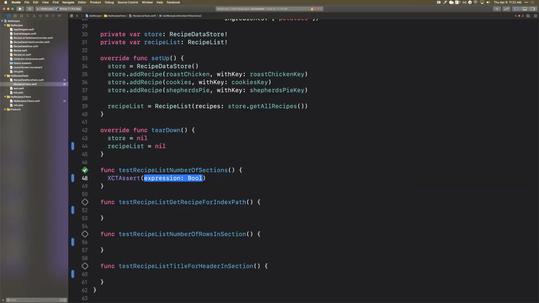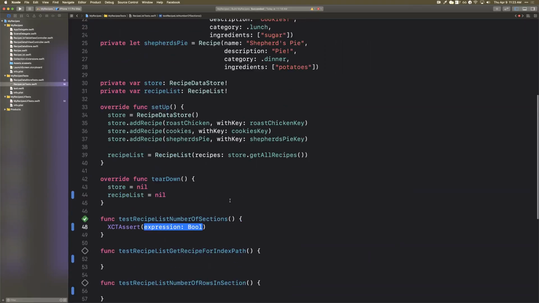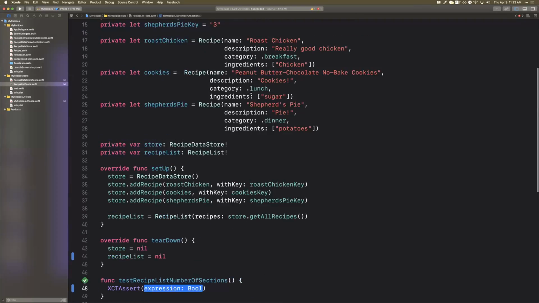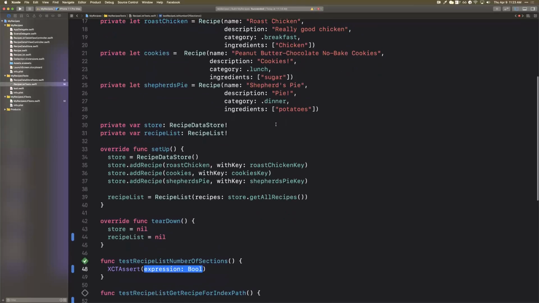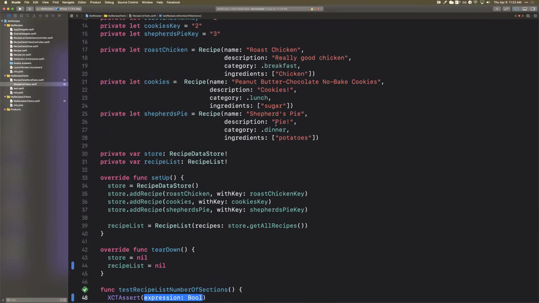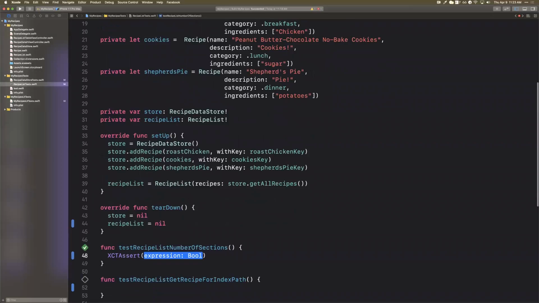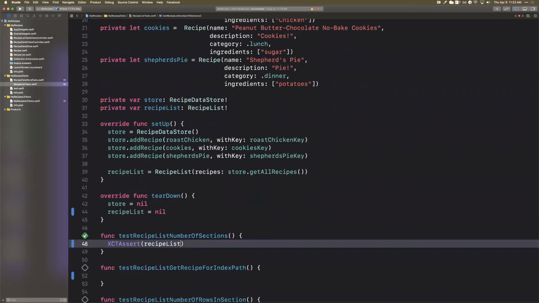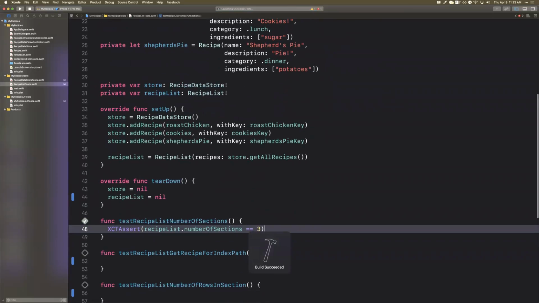For this one, we're going to test the number of sections in the recipe list. In our input data, we have 3 categories: breakfast, lunch, and dinner. So we expect the total number of sections to be 3. If I added a new category called brunch, then it should be 4. But for the input that we gave the data store, there should only be 3. So we're going to go ahead and test that by doing recipeList.numberOfSections is 3. Let's go and run that, and this should pass.